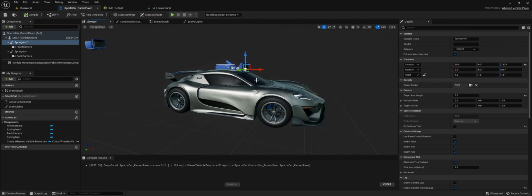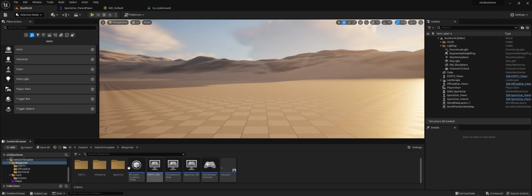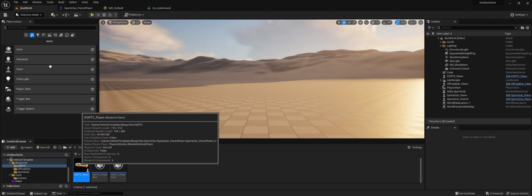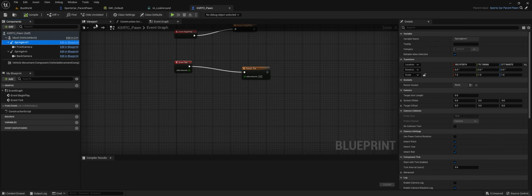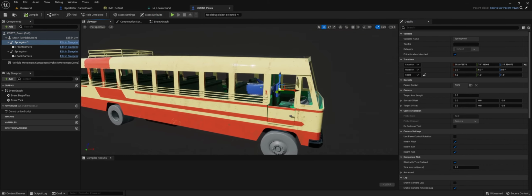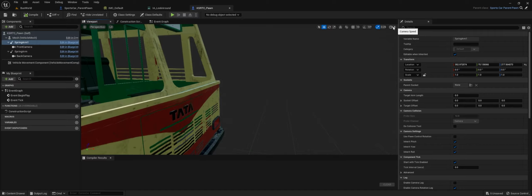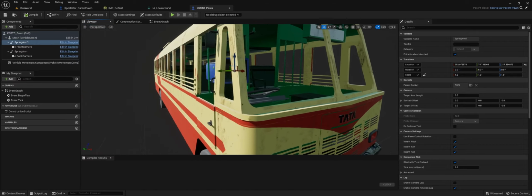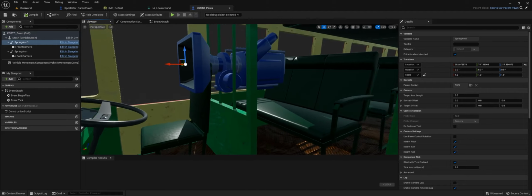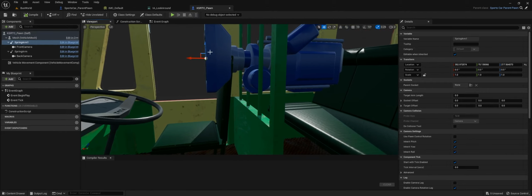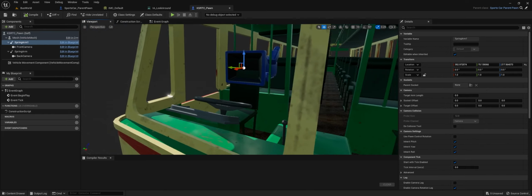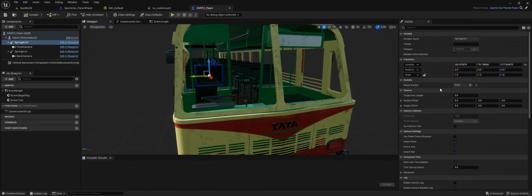And I move my camera spring arm from not here in our bus. Let's go to our KSRTC bus blueprint, and I move the spring arm to here. Let's reduce the camera speed. As you can see, I put my camera just above the head of a driver, so it is placed, and the spring arm value is 0 because we need our camera in the same place as our spring arm.